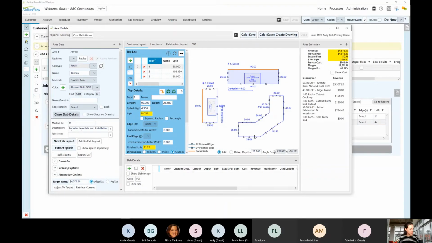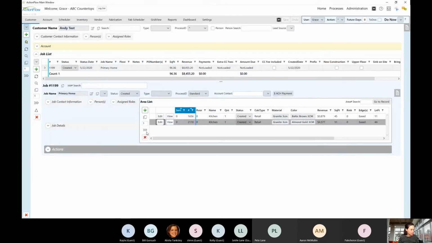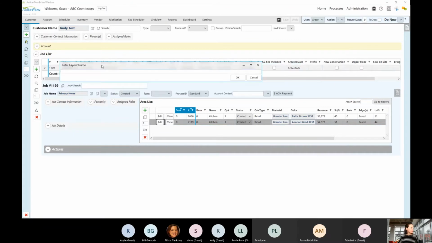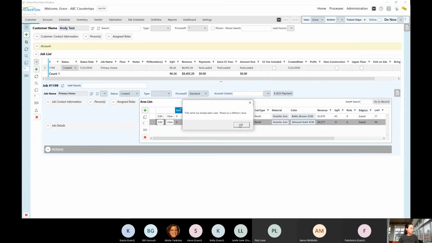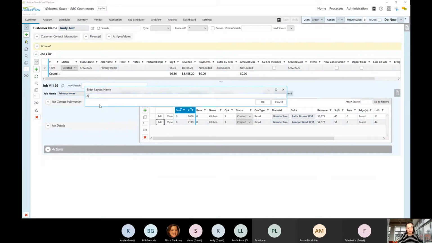So I just created a generic kitchen, and what I'm going to do is select this kitchen. I'm going to click the 3 arrows in the taskbar, and I'm going to save as named layout. And I'm going to call this the ABC special. And I'm going to click OK. Oh, I tested that one earlier. We'll rename it. We'll name it the ABC Extra Special. I'm going to click OK.